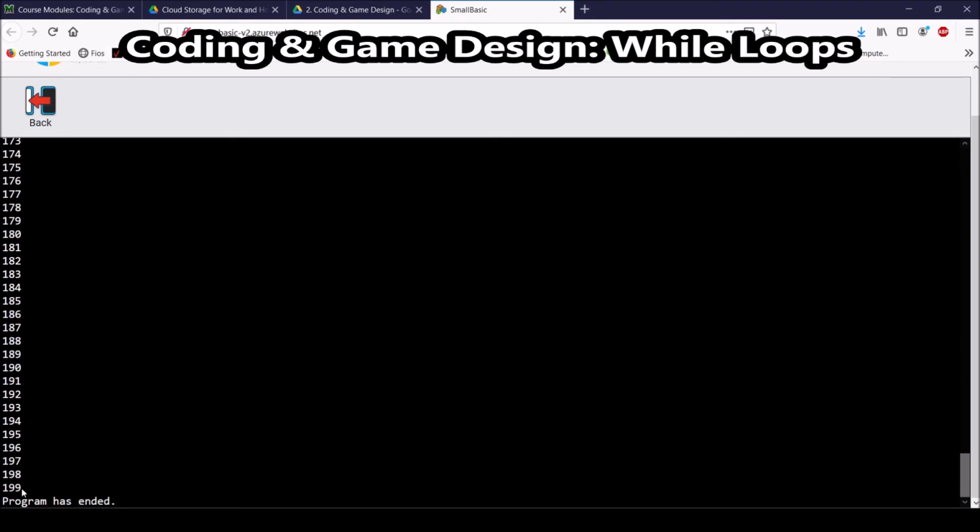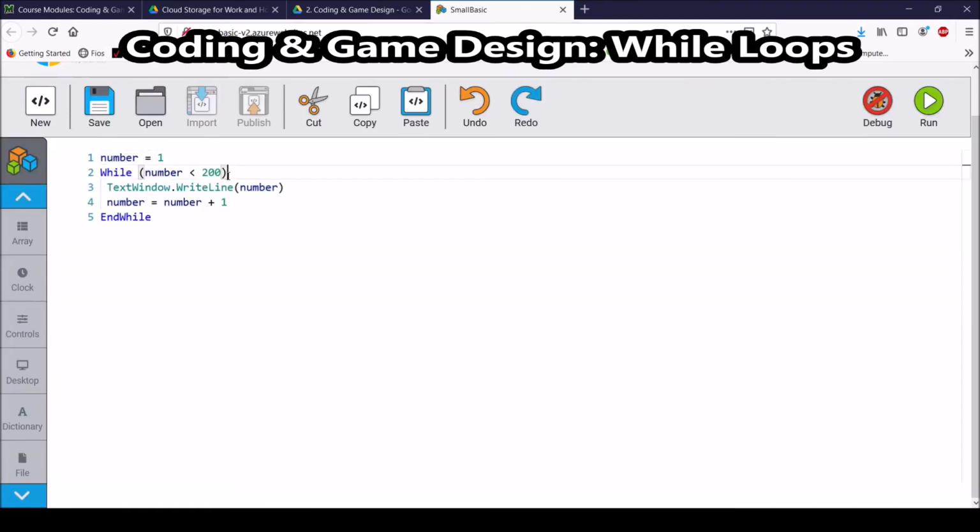Oh, well, you know what? It reached 199. The reason it didn't say 200 is that we want to keep going while it is under 200. So I can either change this to 201, or I could say less than or equal to.